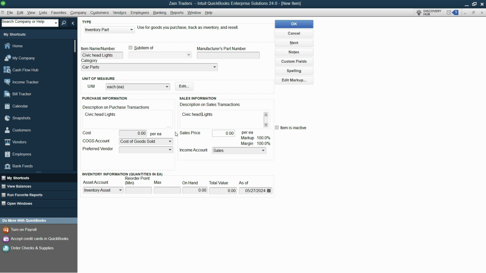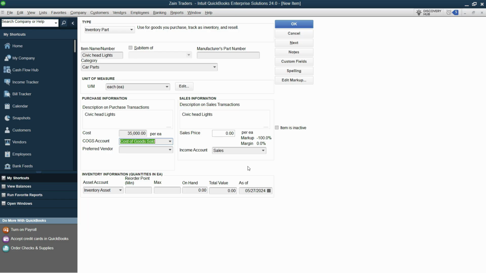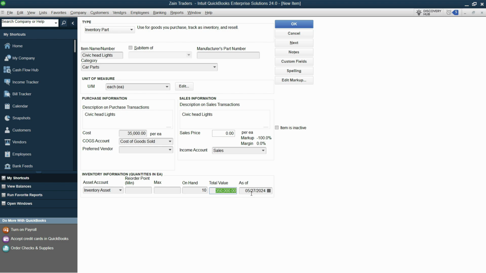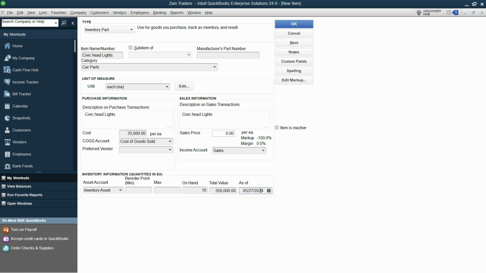Now let's copy and paste the sales information. Sales account is already selected. Inventory asset and cost of goods sold is selected. We just have to mention the rate here, and we will mention the quantity here, which is 10. This makes up the total to 350,000. So 350,000 is the total. All good. Just change the date to 1st of January 2024.